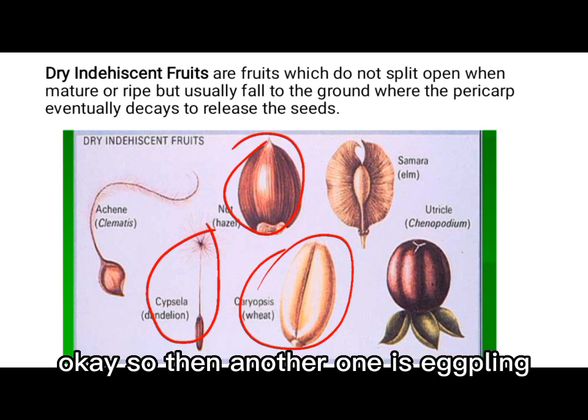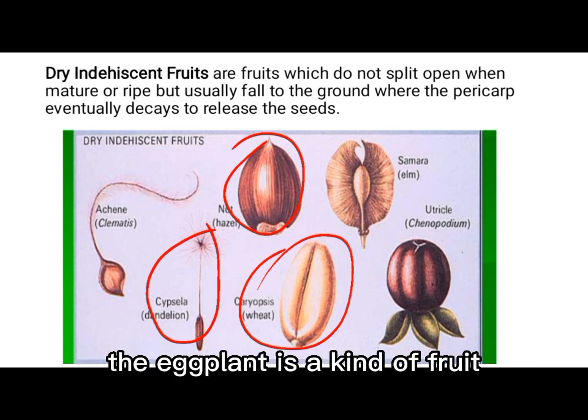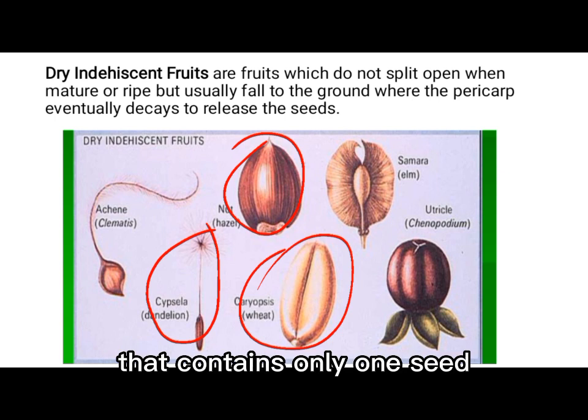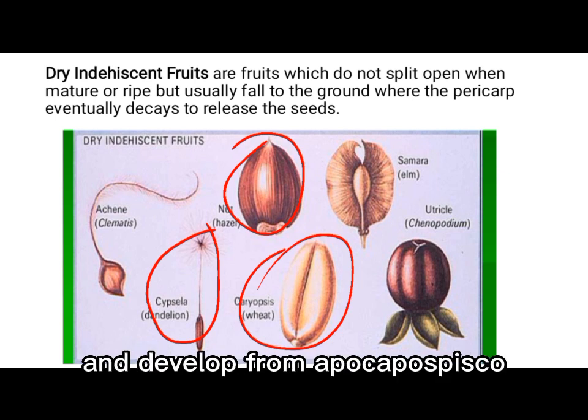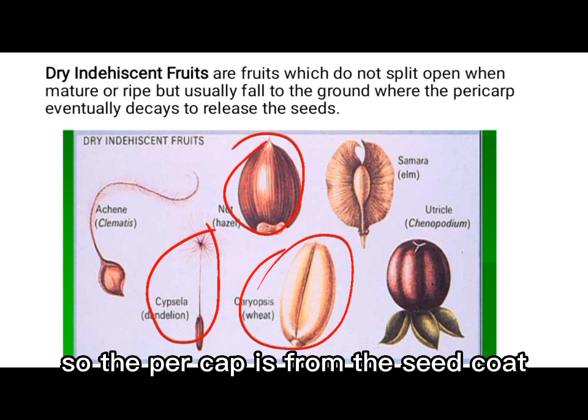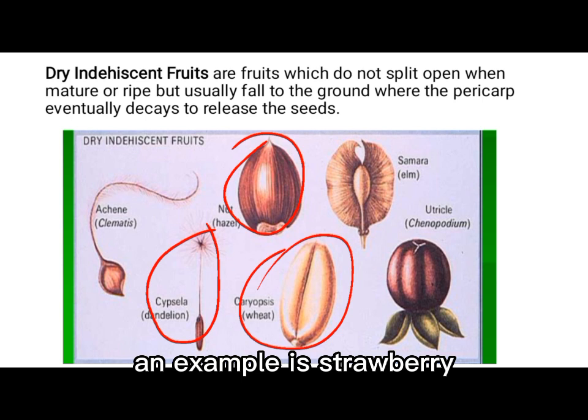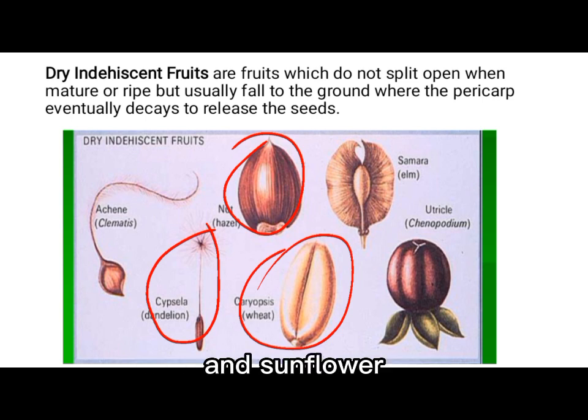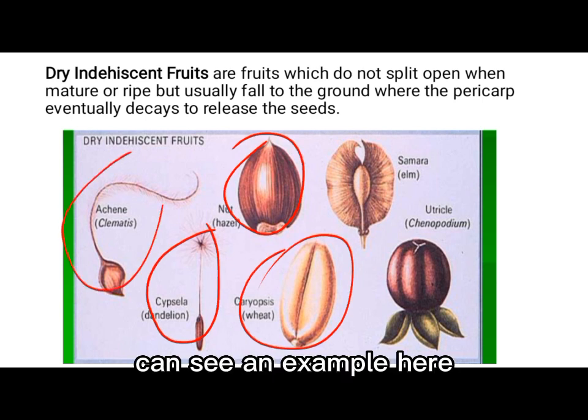So then another one is achene. The achene is a kind of fruit that contains only one seed and developed from an apocarpous pistil. So the pericarp is free from the seed coat. An example is strawberry and sunflower. You can see an example here.